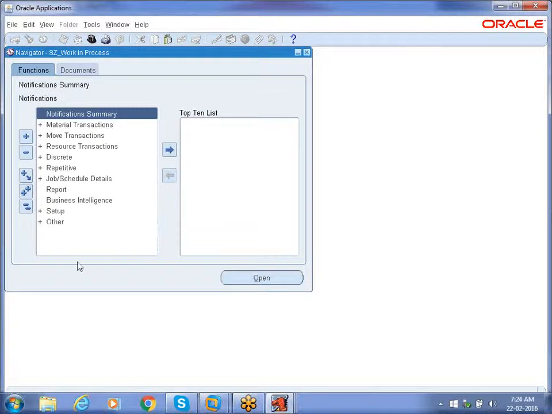Next, continue. Assign the WIP accounting class to the WIP parameters. Assigning the WIP accounting class to the WIP parameters is not mandatory, it is optional. It is just to always default this WIP accounting class to your job. If not assigned, what will happen? In the discrete job, you have to select it manually every time. Whichever accounting class you regularly use, assign that to the WIP parameters.